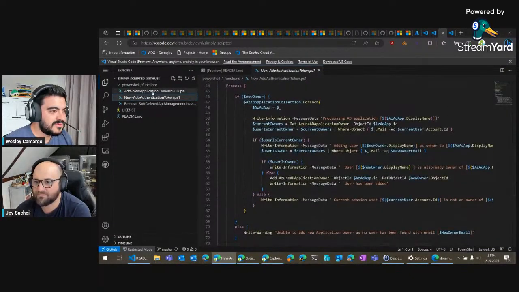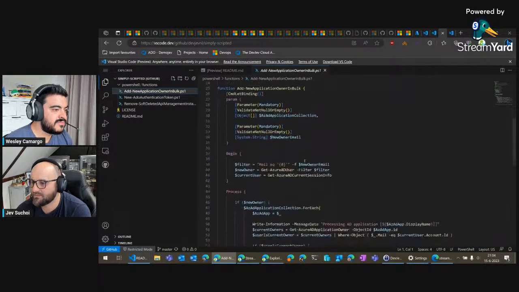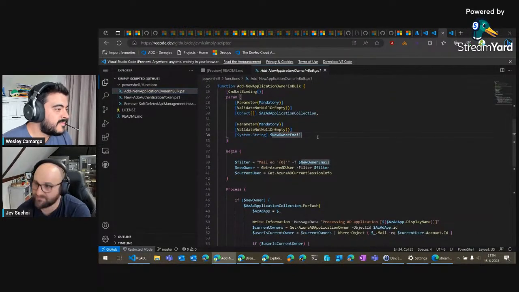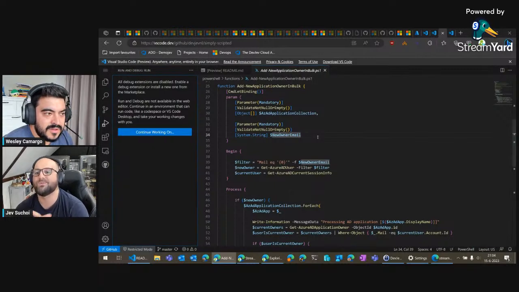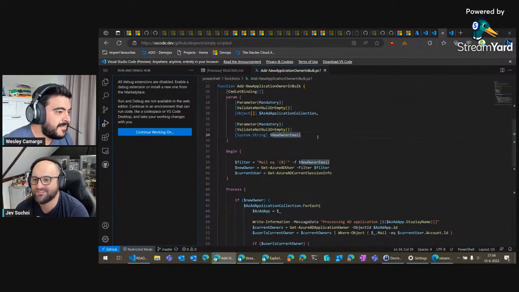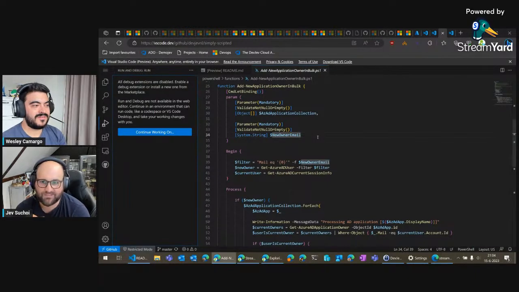Okay. Can we run something here? What do you think? What happens if I press F5? All debug extensions are disabled. Okay. This is different than Codespaces then. So you have experience with it. What's the difference so far then?